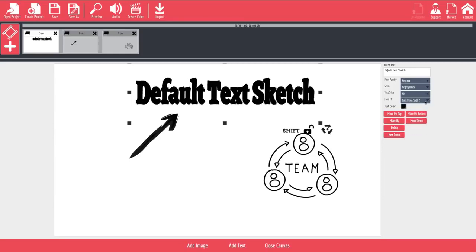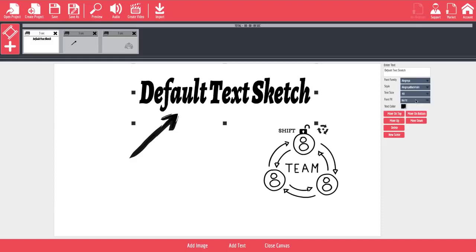Okay, same as before. And we're going to switch this back to no effects. And of course, you can change the size of that right from here as well. And you can change the style. Okay. And you can actually do things like move it on top, move it onto the bottom, move it up, move it down, delete it, or create a new scene.